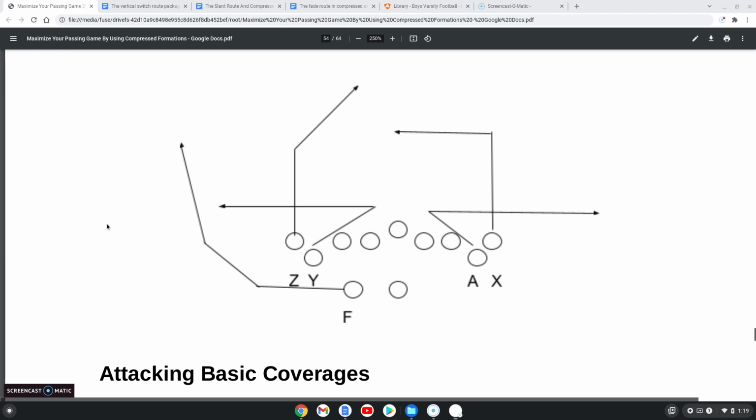This is from my booklet on compressed formations, and we have more to come on that in future episodes. But that concludes my time for this compressed formation pyramid concept.